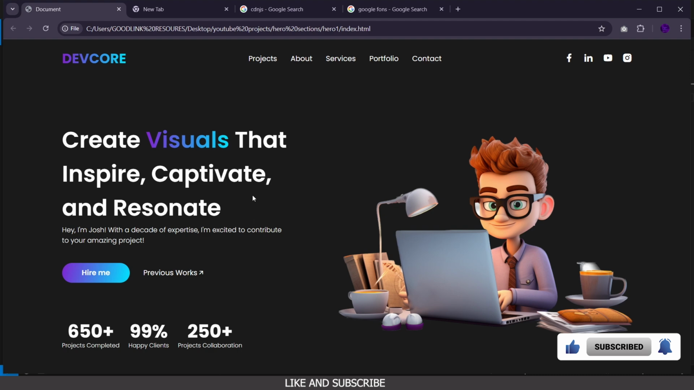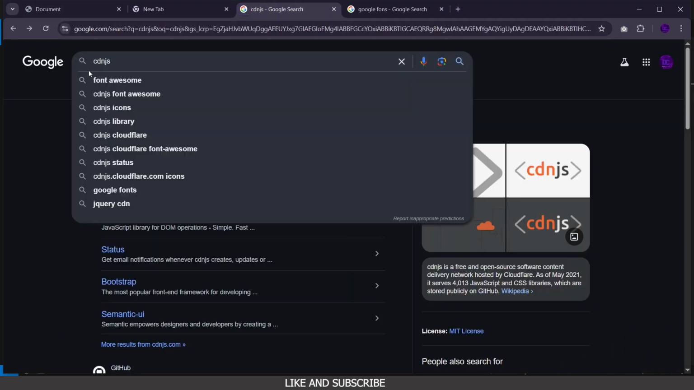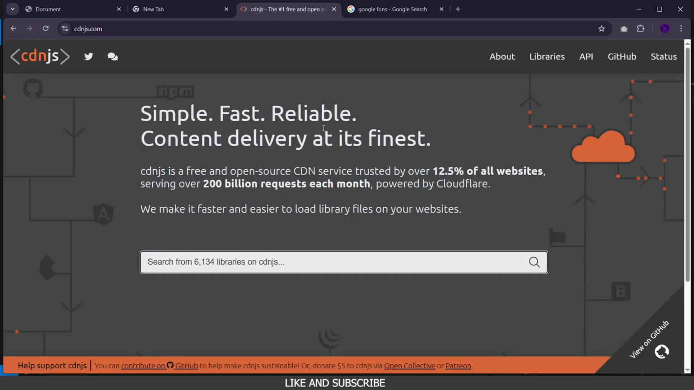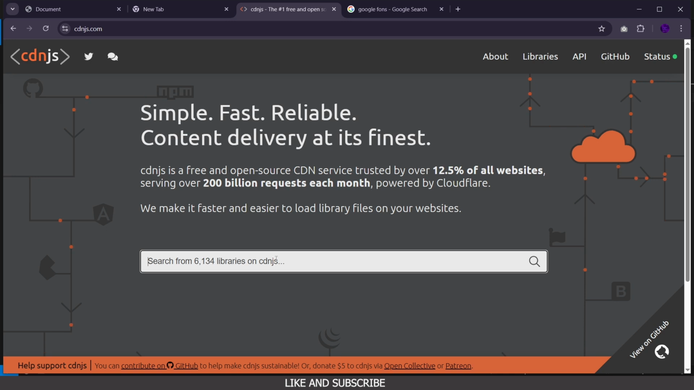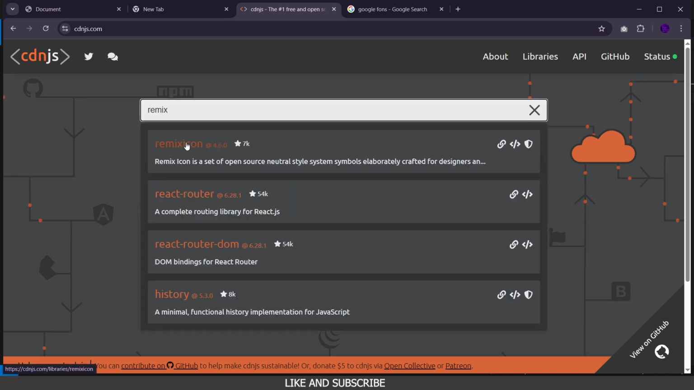Today we're going to be making use of Remix Icon. Head over to your browser and search for cdnjs. You're going to find this link right here. Click on it, and when you get to the website, search for remix icon in the search bar. Click on it right here. This is it, Remix Icon.